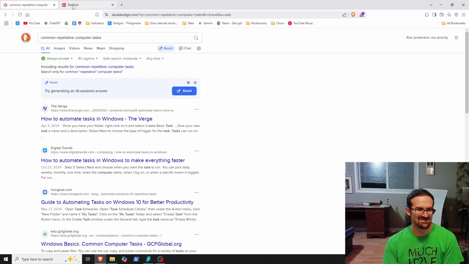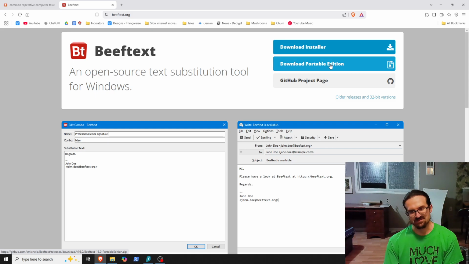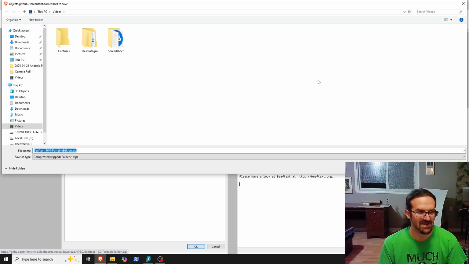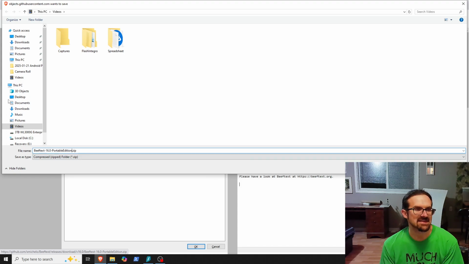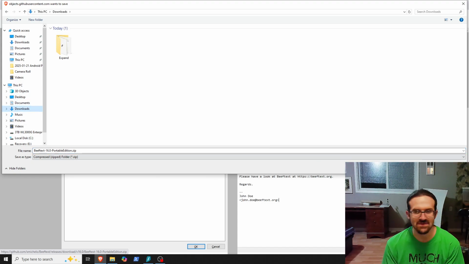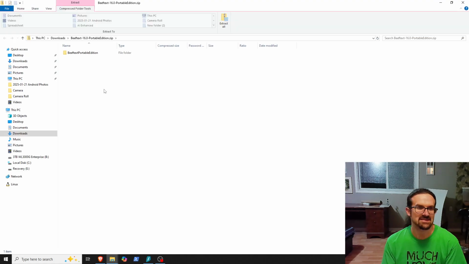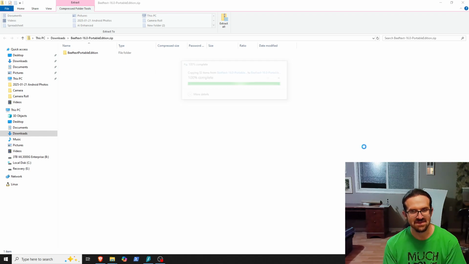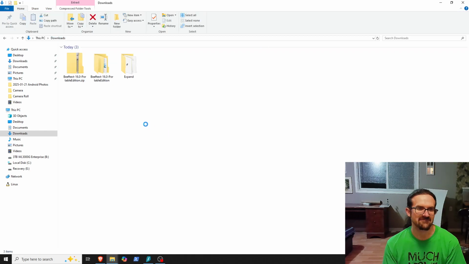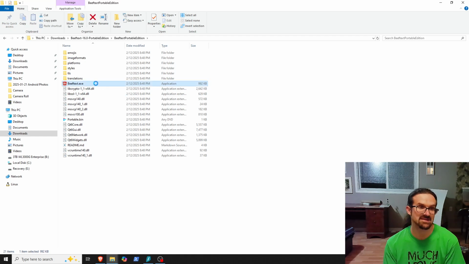We are going to go to beeftext.org. And I just downloaded the portable edition. That's so that it doesn't go through an install process. It just runs from an exe file. It's going to save in downloads as a compressed folder, and you can extract all. There you go. Go back and find the folder that you've extracted. You just open this .exe file.